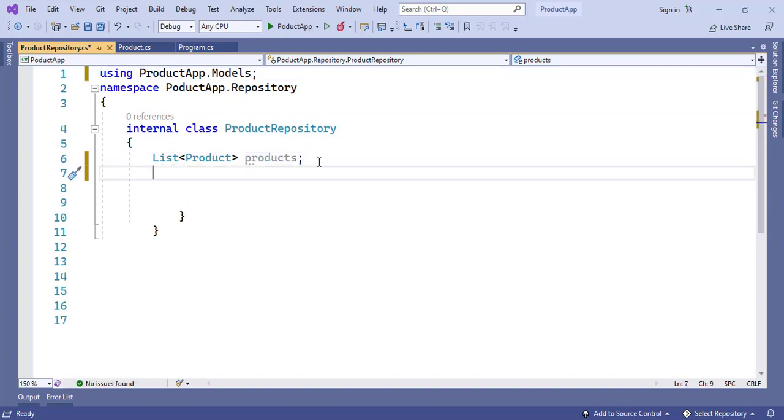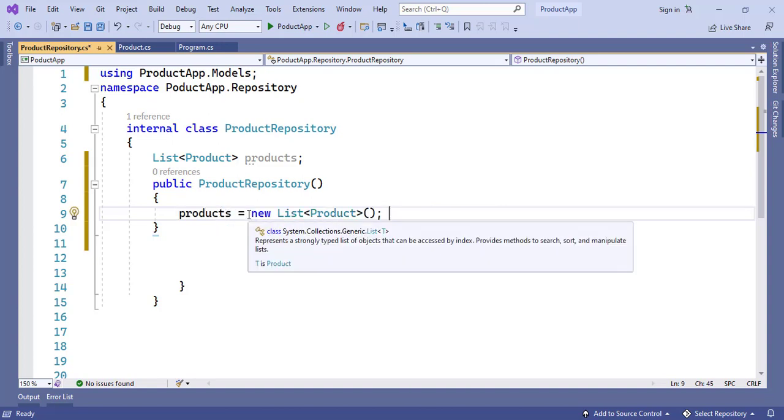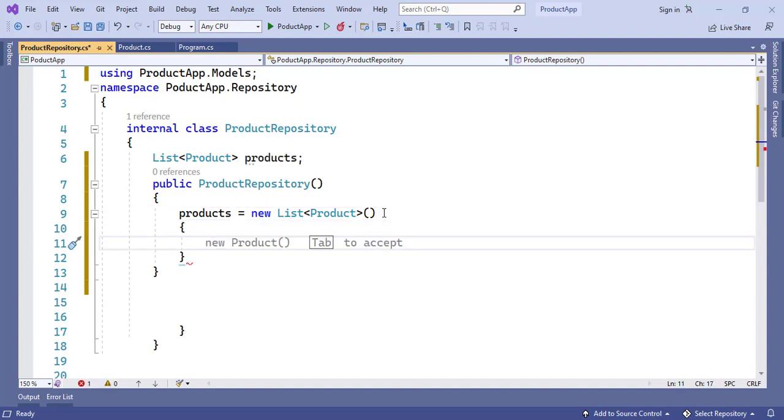Now let's write a constructor for this class. So public ProductRepository. IntelliCode is already giving us the next suggestion, so just hit tab. Products is equal to, so the list name is product here. I'm creating an instance of that product. I'll create a list with some items.